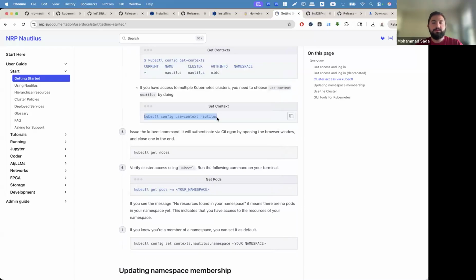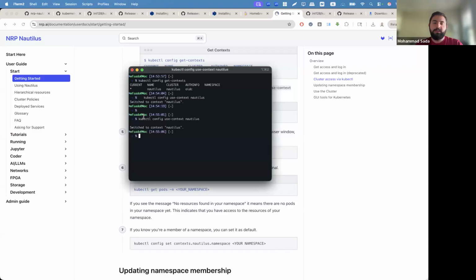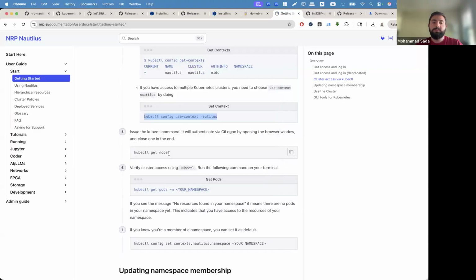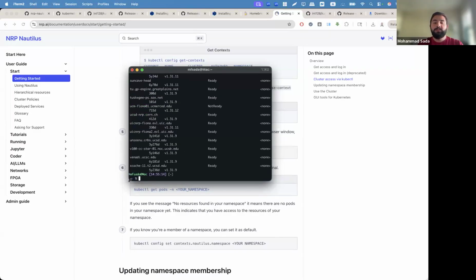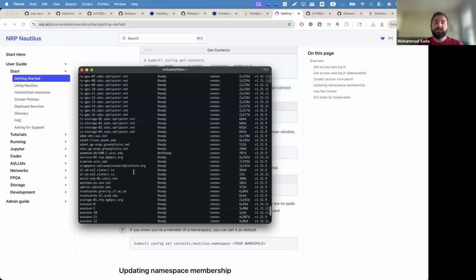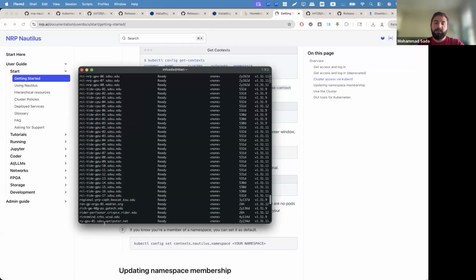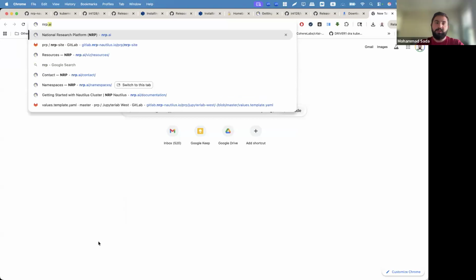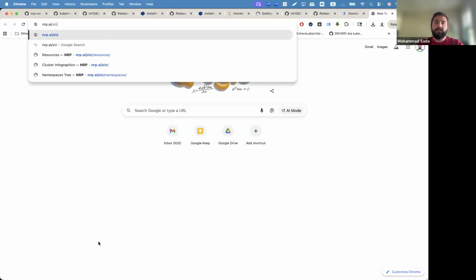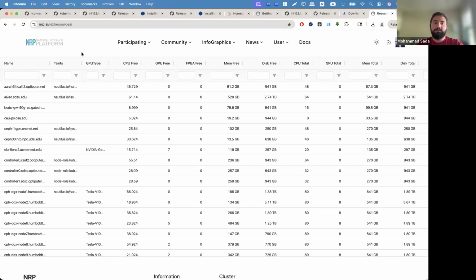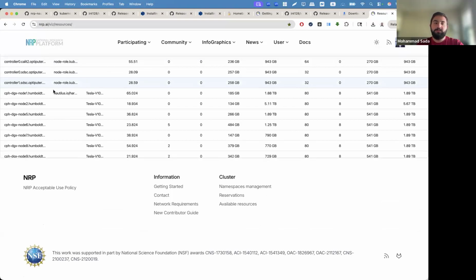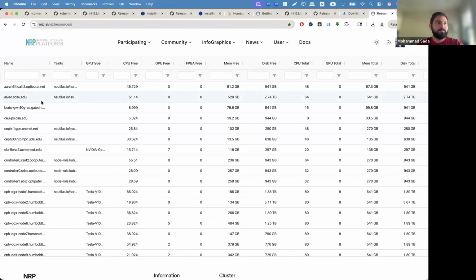So once you use context Nautilus, you're using Nautilus. Kube control get nodes lists my nodes. As we said in Kubernetes, nodes are the actual servers. So kube control get nodes lists the actual servers that we're running on. Like we said, nrp.ai/viz is where we keep our visualizations. You can see resources. This is the nodes, the actual physical servers.